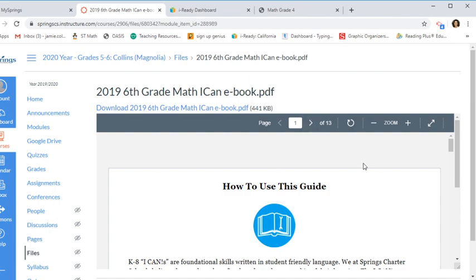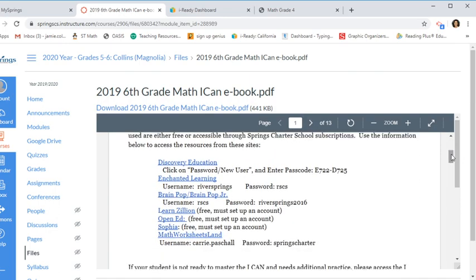You just scroll through. Just so you guys know, the very first page just gives you our links. So like the Sophia one is free, but you have to set up an account. Learn Zillion is free, but you have to set up an account. Here's your BrainPop username and password. And then I also gave you the password for IXL that we are using till the end of the year.